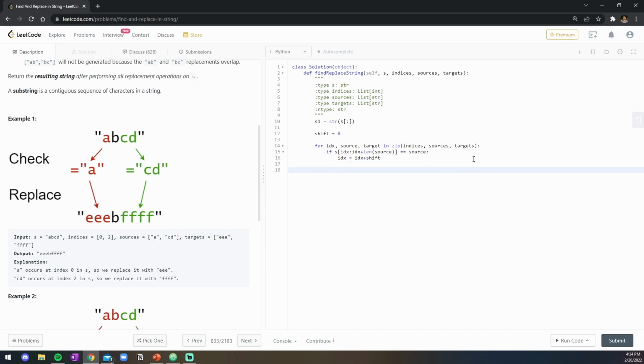And now we would actually have to do the replacements. So the replacements inside of the S1 would just be S1 equals S1 from the start until the index. So everything before the index, in this case 0, plus we add the target to it. So now the target we're adding is the 3 E's. And then to this, we also add the rest of the string, right? So we would do S1 from index plus the length of the source until the end.